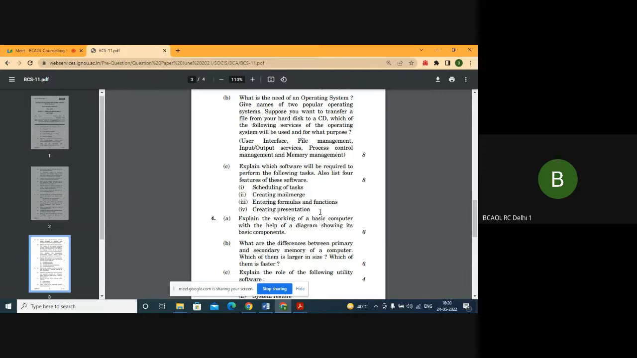Then creating a presentation is PPT, PowerPoint, right? Presentation software is PowerPoint. So what are the features? You can make presentations with slides, and you can make transitions. You can add videos, graphics, and all that, right? So those are the features you can write.